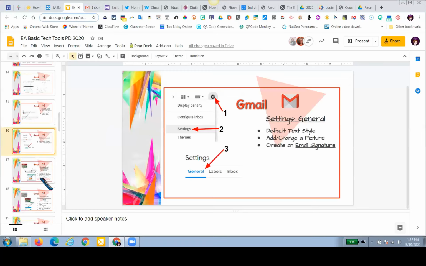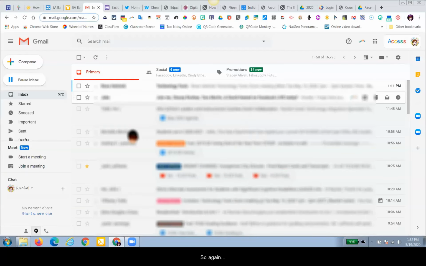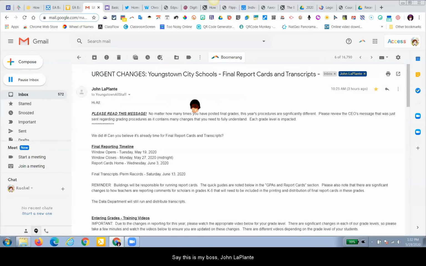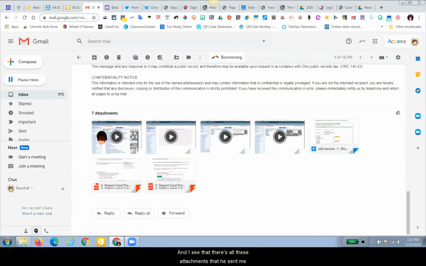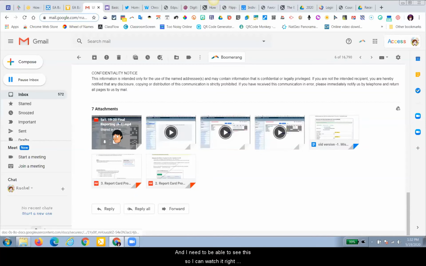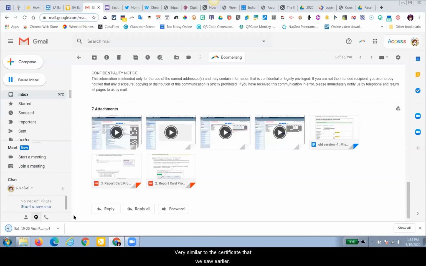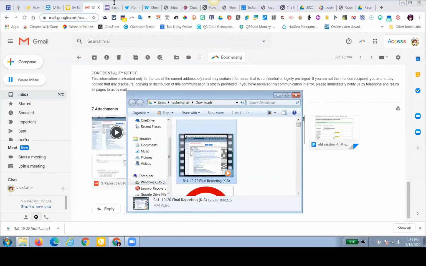Oh, attachments. Okay. So again, this is my boss, John LaPlante, and I scroll down and I see that there's all these attachments that he sent me. I need to be able to see this. I could watch it right here, but I'm going to need it for later. If I click the little down arrow, it's going to download it, very similar to the certificate that we saw earlier. If I click Show in Folder, I have it right there.